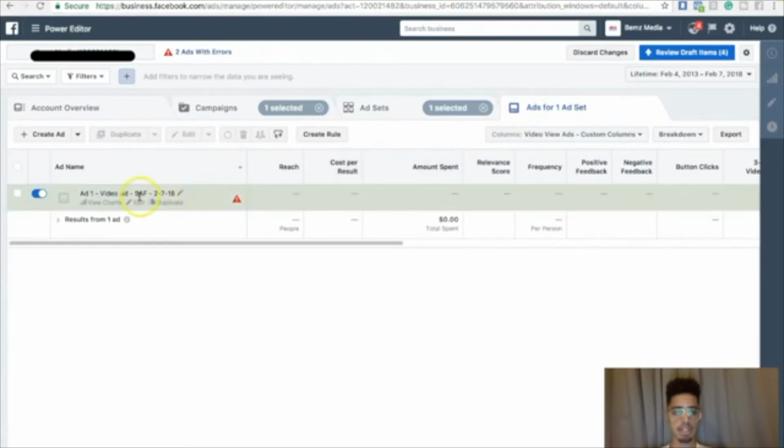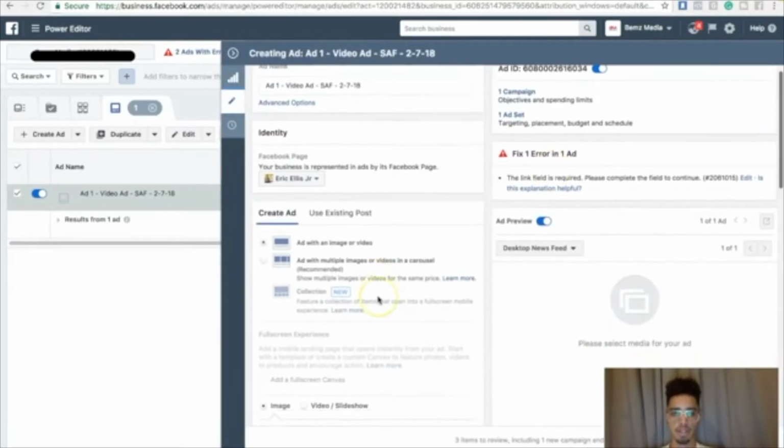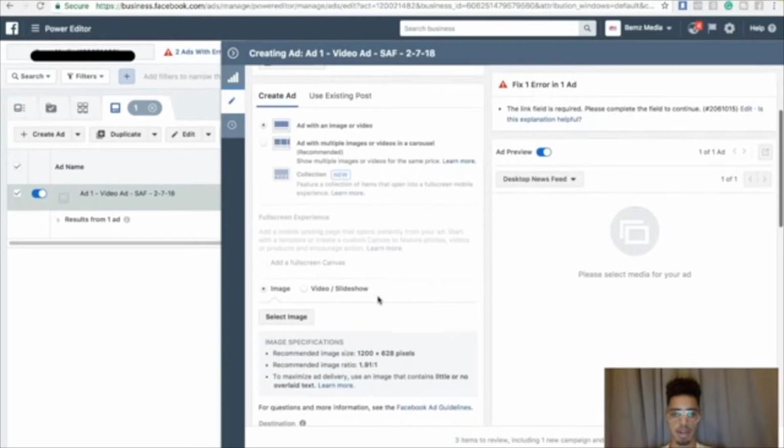ads, right? So now we need to create an ad. So we're going to go ahead and simply press. We're going to select the ad. Now, if you're on Ads Manager, it's a little bit different, but this is Power Editor. So we're going to click the button right here, and then there's a couple things, right?